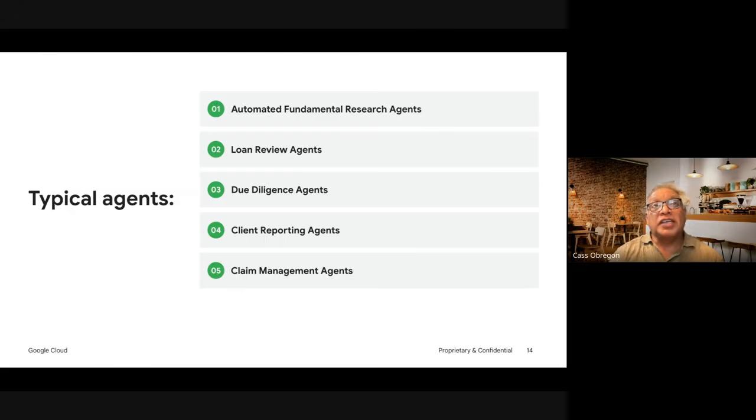Typical agents that we see that customers are executing today in finance is automating the fundamental research agents, the loan review agents, due diligence agents, client reporting agents, and then claim management agents, both for internal consumption and for customer consumption as well. So all those are very powerful capabilities. You can use our tools or any third parties. You can help manage directly within Agentspace as well.